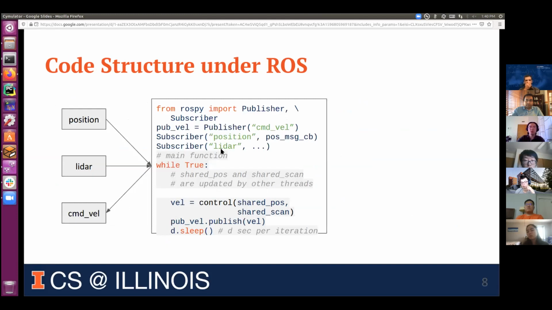So what ROS proposed, kind of the ROS APIs here, is that this information about position, LiDAR, and command velocity should be considered as topics. By the way, the graph is not really formally defined, so sometimes the semantics of the graph might not match. But this API tells you that I'm going to publish to this command velocity, and I want to subscribe to position topics and also subscribe to LiDAR topics.